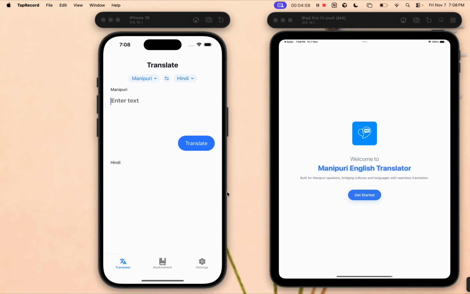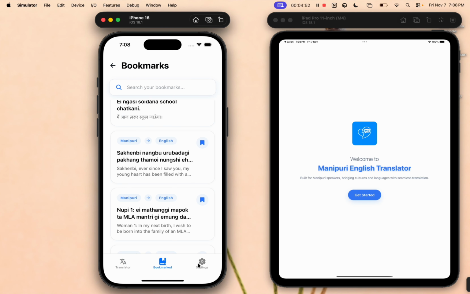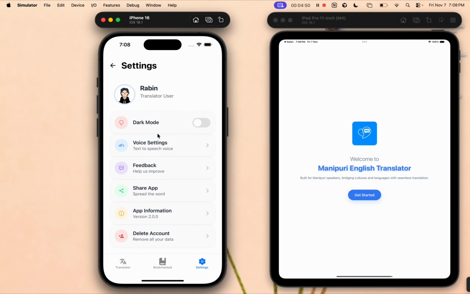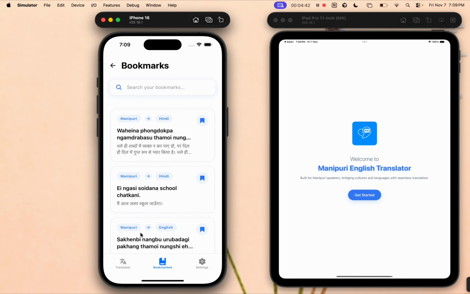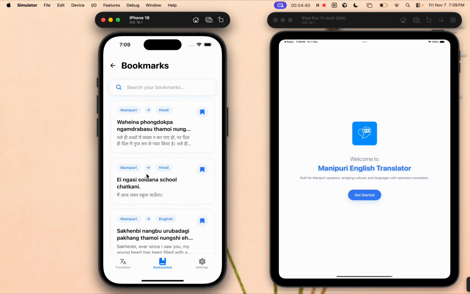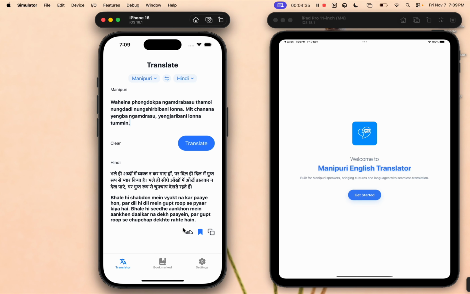Now let's take a quick look at the new interface. So we have translator screen, bookmark and settings. So bookmark is where you save your favorite translations for quick access later. For example, these are the bookmarks that I have, and there is this icon. You can click on it to save the translation.